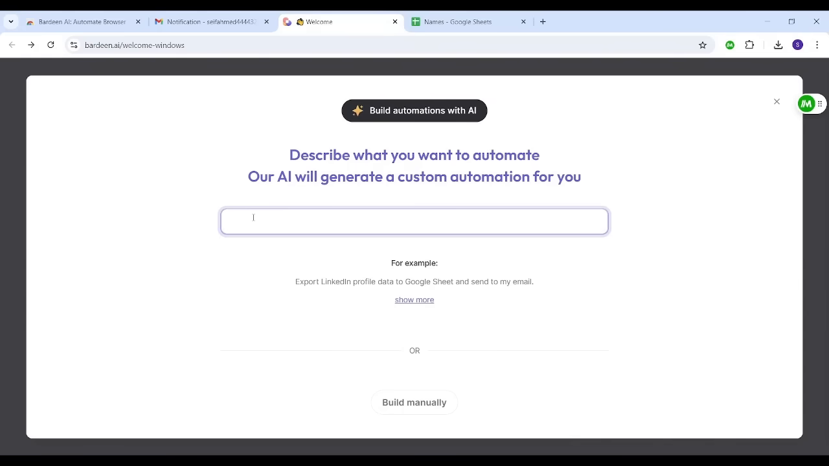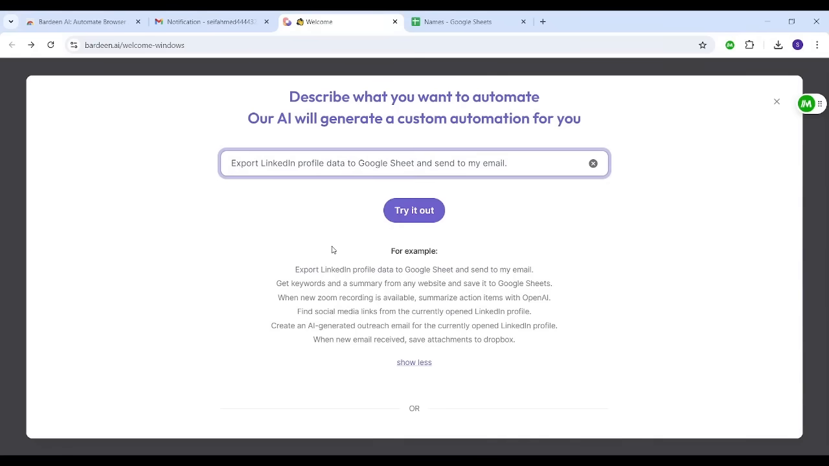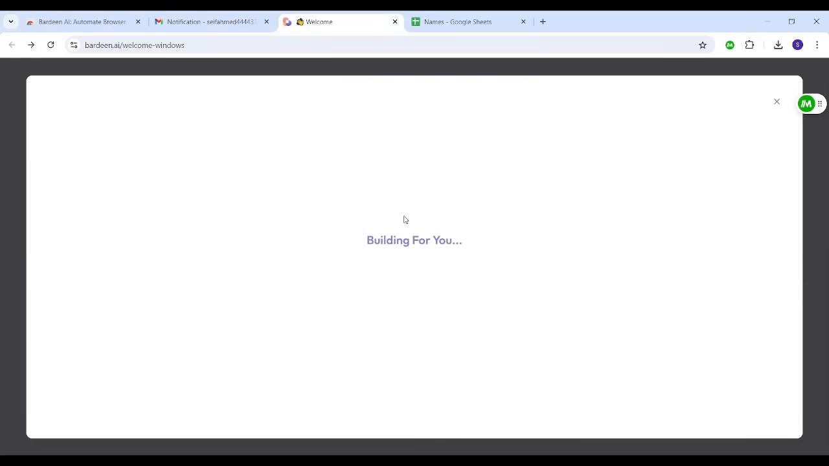You can also find different examples here. For example, it shows us an automation in which it contains exportation of a LinkedIn profile to Google Sheet and send to email. You can also click on more to find many other preset types of automations that will be helpful for you. We can also select one of these automations to find how they look like from the inside. So I can click on try it out and see how it's built in the builder of Bardeen.